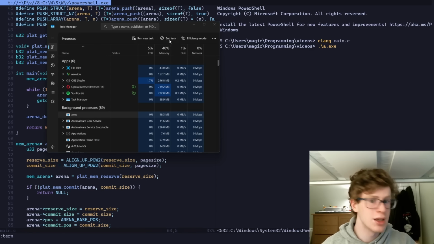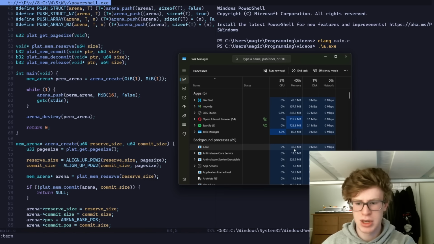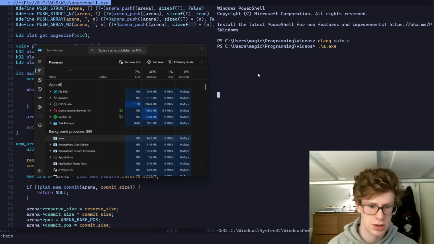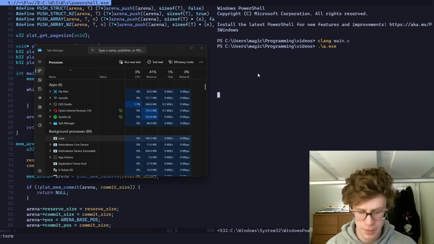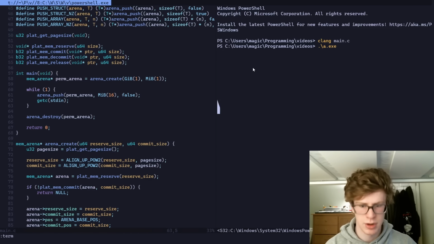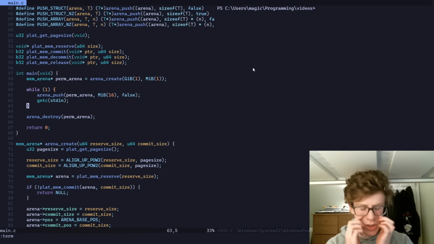I reserved a gigabyte of memory, right? But a gigabyte is not being used by the application. Only 48 megs is right now. And if I keep hitting enter, I get an additional 16 more, right? So you only pay for the memory that you need, basically, is how it works, right? And this is really, really powerful.